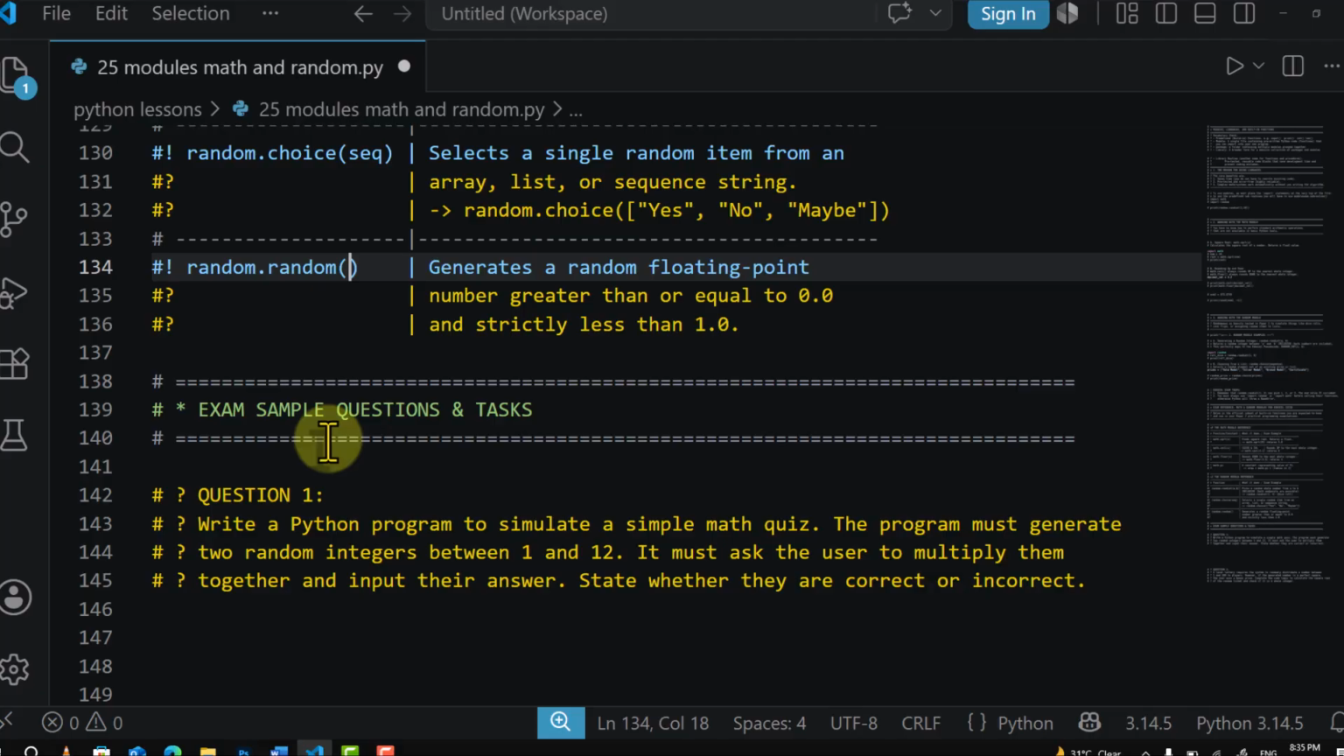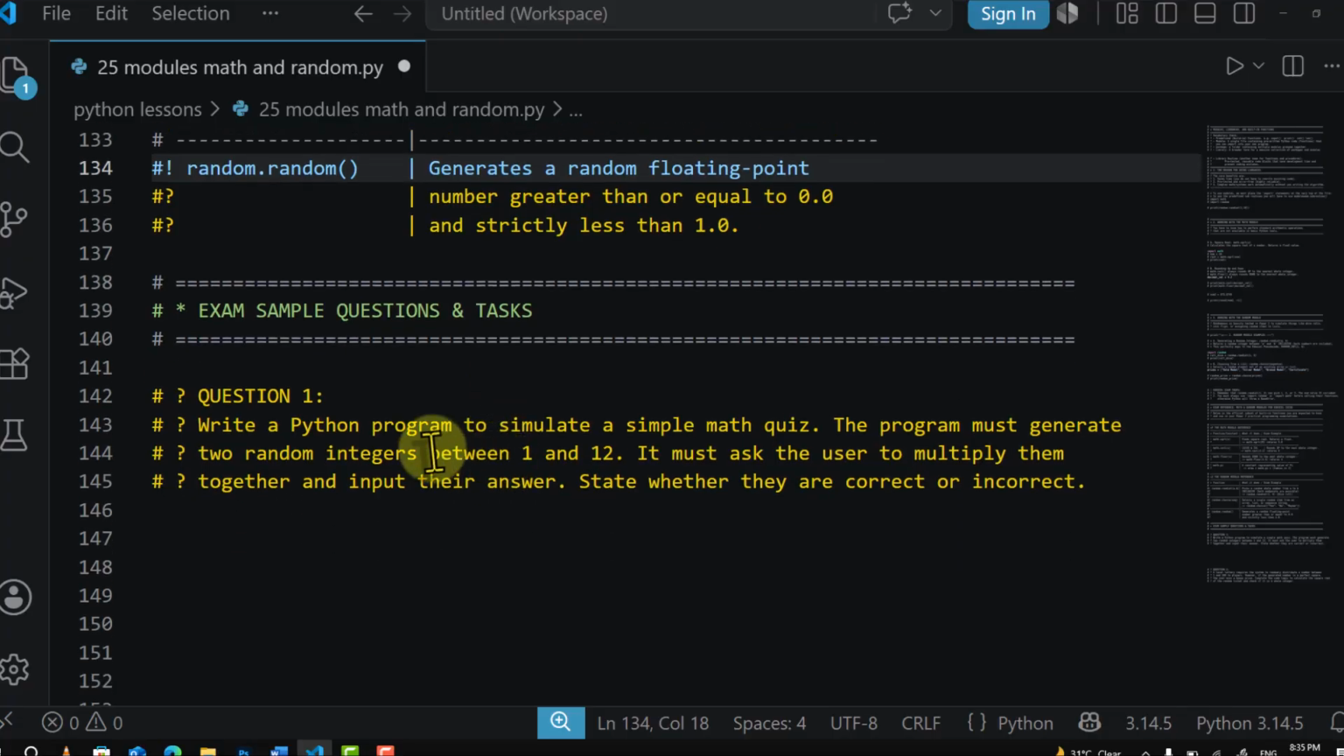Now coming to the exciting part, we have some exam sample questions. Question number 1, for example: write a Python program to simulate a simple math quiz. The program must generate two random integers between 1 and 12. It must ask the user to multiply them together and input their answer, and state whether they are correct or incorrect. So let's do that.